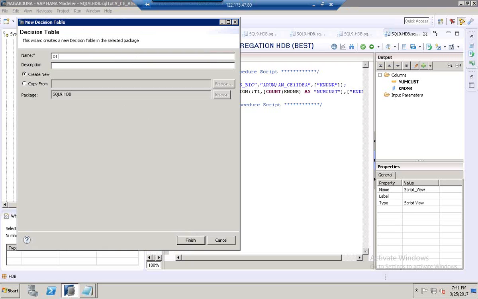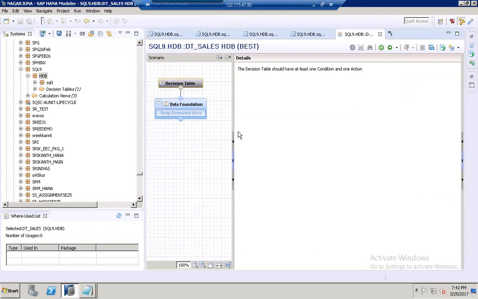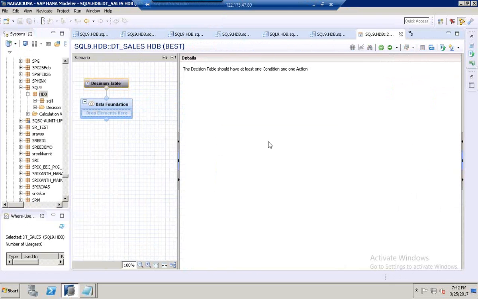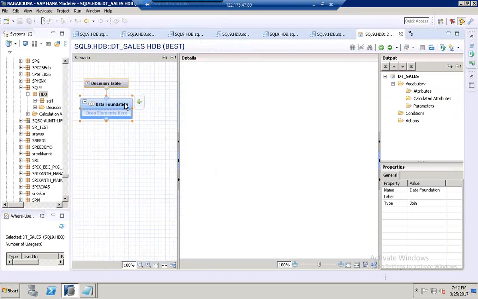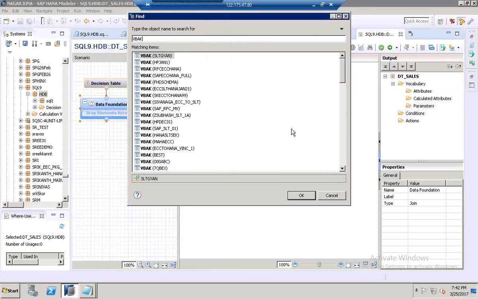So DT underscore sales, click finish. So here is the data foundation. Click on the data foundation. Click on the plus icon. Let us add one table, VBAK, from the schema, and click OK.